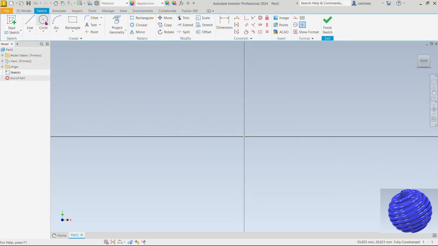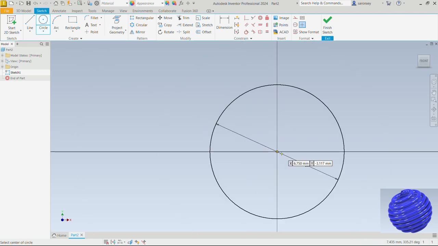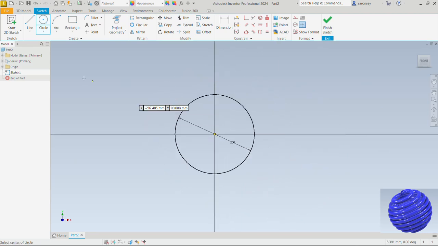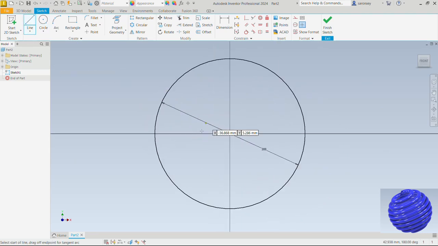Now I will pick the circle command and draw a circle here from the origin. The diameter of this circle is 200. I will enter that using the dynamic input box and press enter. Let me zoom in. Now we will pick the line command and connect this point here to this point here just to divide the circle into two.